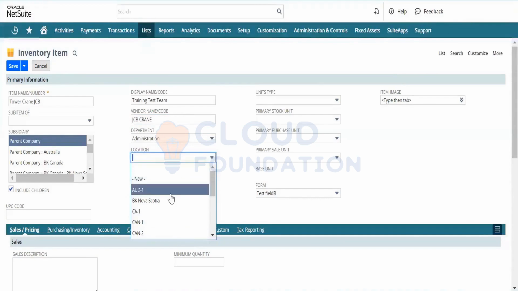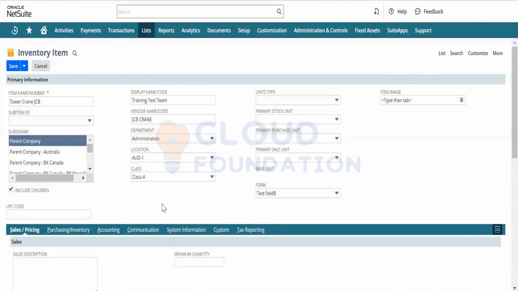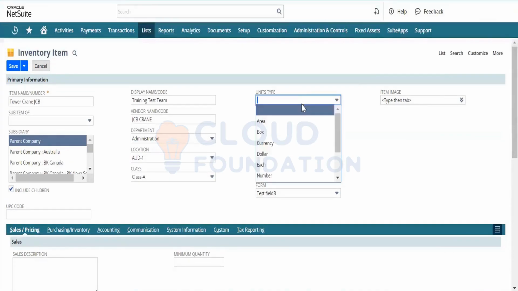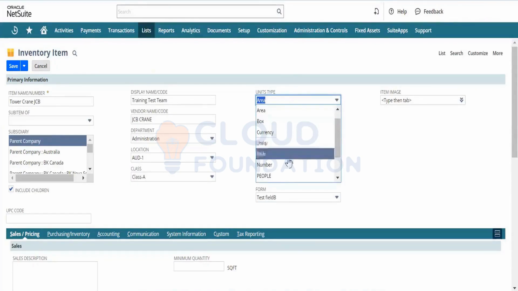Then select the department, the class, locations. Everything can be selected. To which class does this item belong and what is the location for this particular item. All this can be selected over here. And then units type. We have already discussed multiple units types already. But what we'll do is we will select weight maybe.